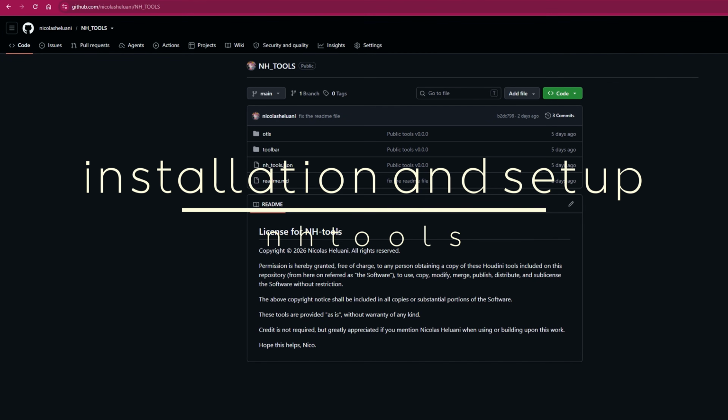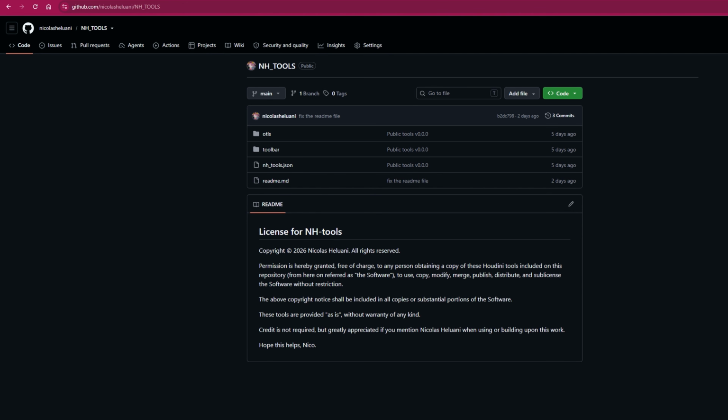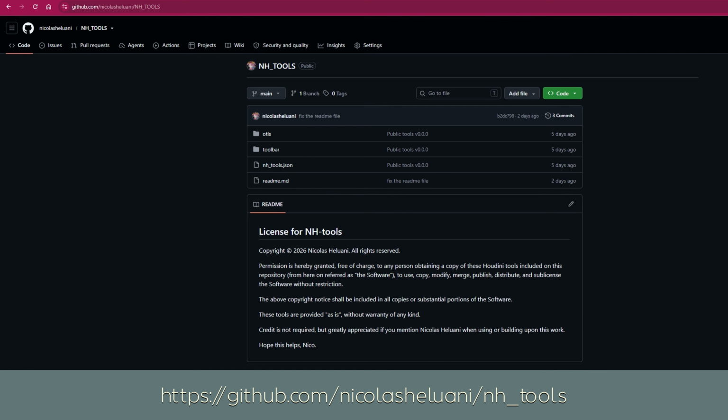The tools are available on my GitHub page. You can find the link in the description of the video, and I will also include it right there. You install them the same way that you install any other Houdini HTA tool and toolbar. But for your convenience, I included in the GitHub repository a package file, the JSON file at the root directory. That file you can use to install the tools.